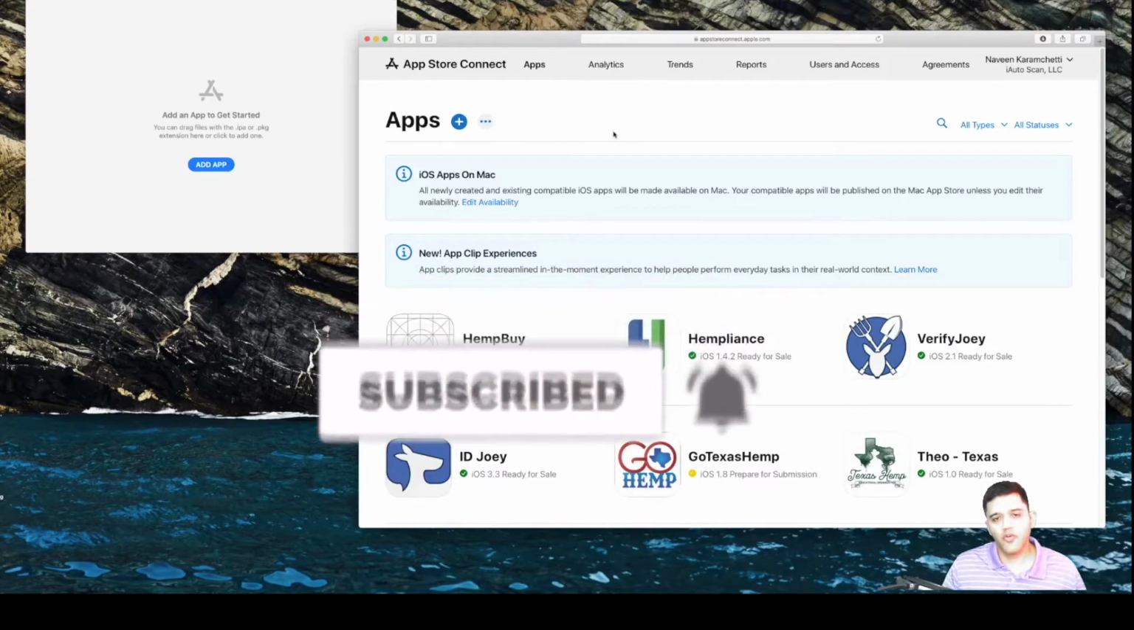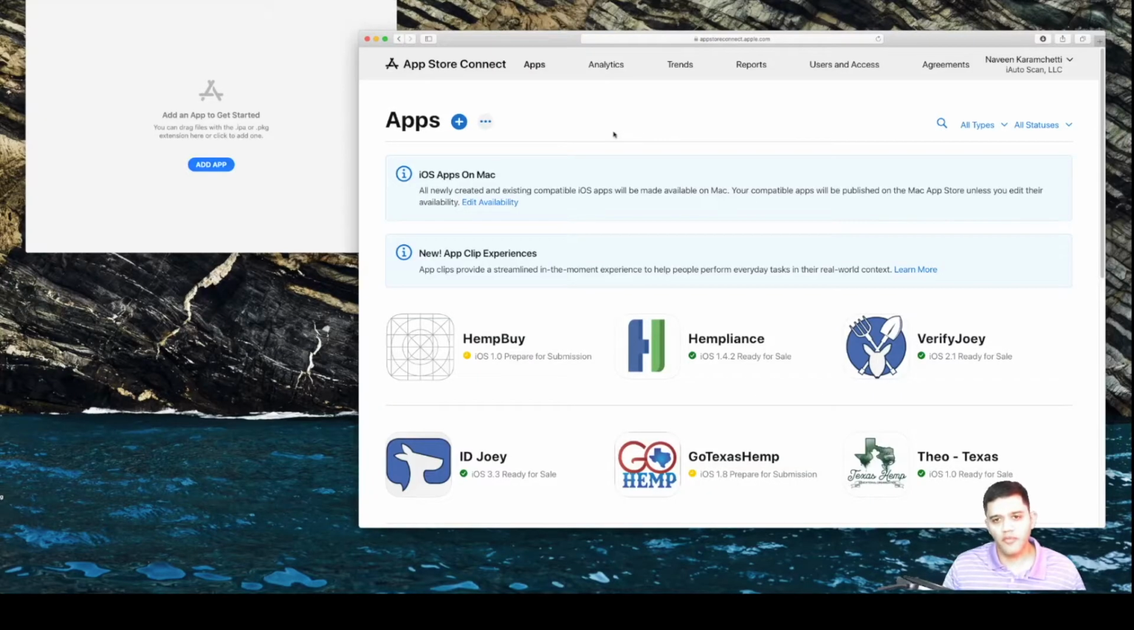Before you actually publish your app to the App Store, you must have your bundle ID already created, and then you must have an IPA so that you can push it to the App Store. So I'm going to walk you through some of the screens you need to go through, some of the steps you have to take to publish your app to the App Store.